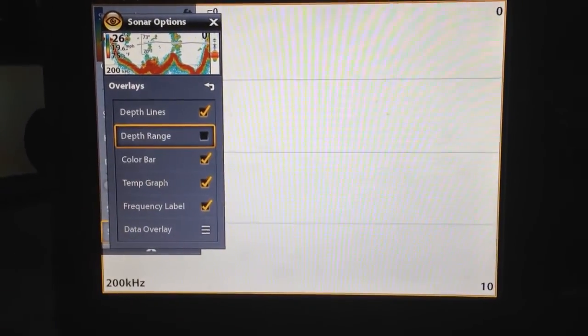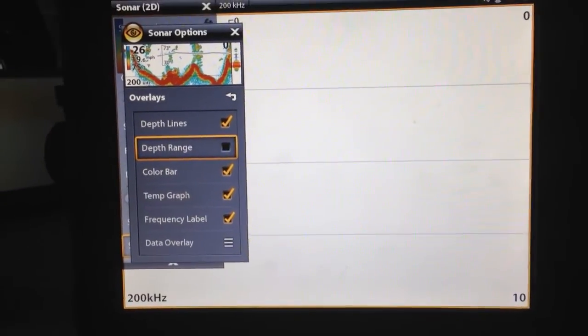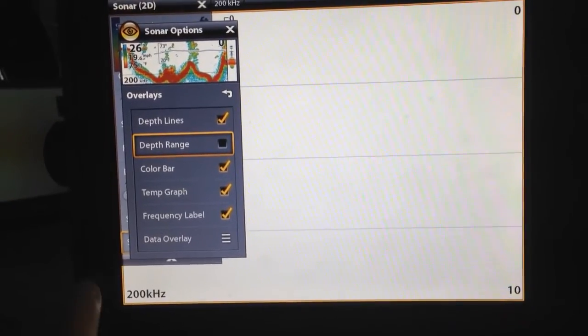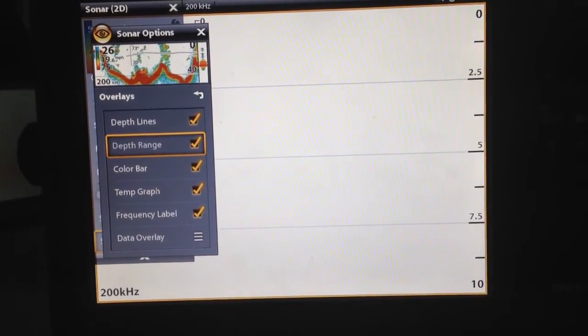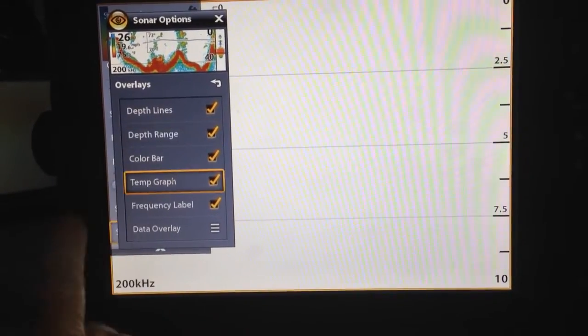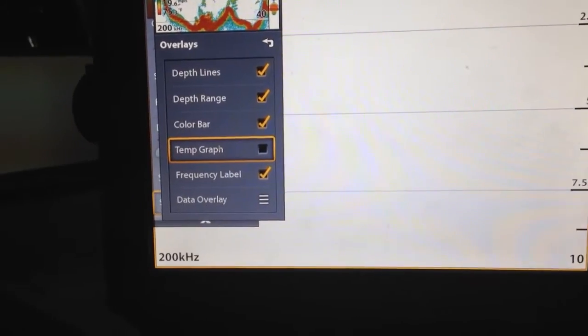Now remember, we're on global. We have our global settings turned on. So it would be this way on every 2D screen. Okay, just remember that. Alright, let's turn them back on. Okay, I don't particularly care for the temp graph, so I'm going to turn it off in here.